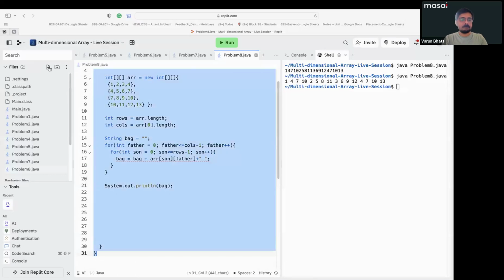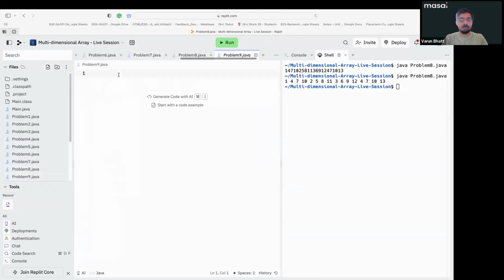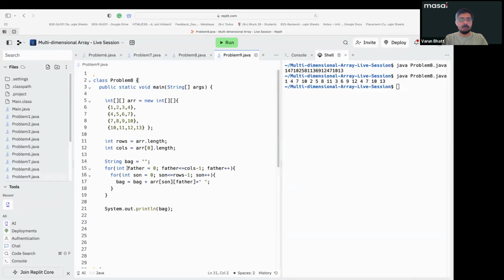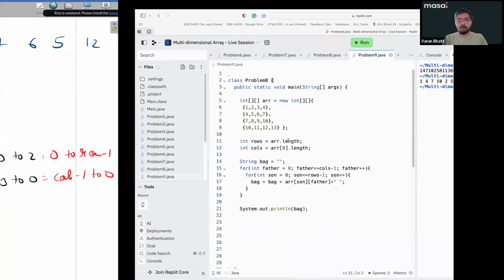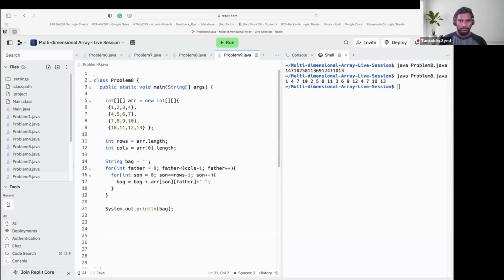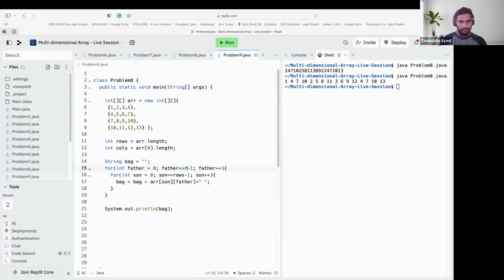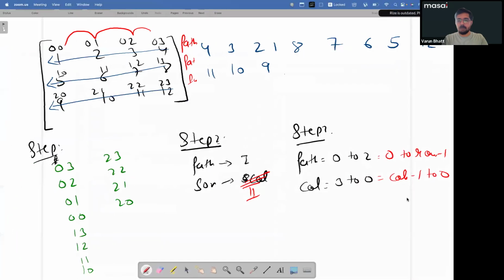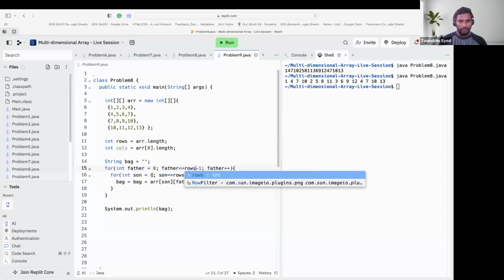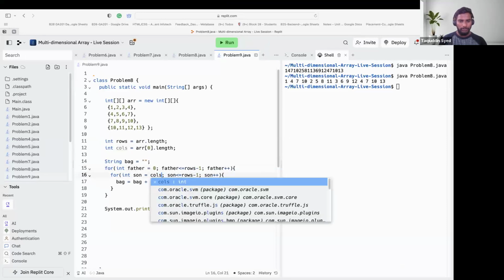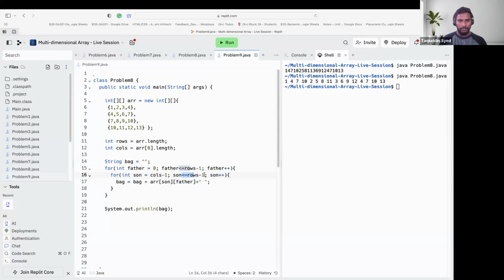If I copy this, problem 9.java. So you can see this code is written. Now father is going from 0 to rows minus 1. Son is going from column minus 1 to 0, so column minus 1, greater than or equal to 0, j minus minus.